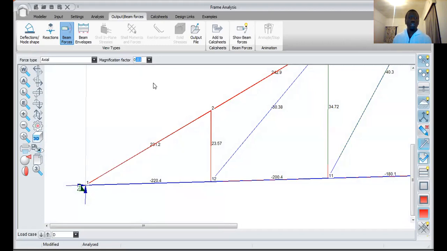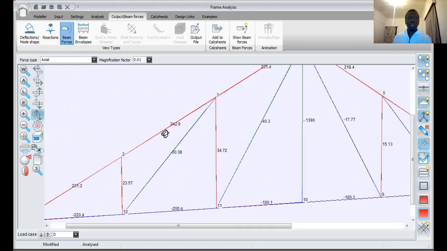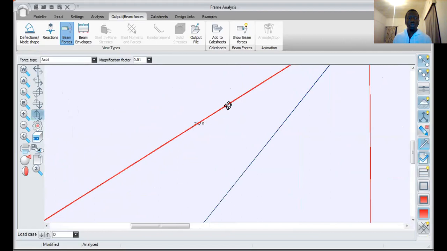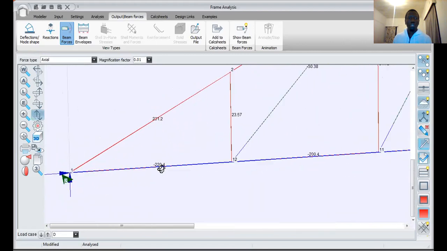Let's wait for it to change the magnification. Okay, so I can read these values, or basically read off these values. That's 242, that's 231. So those are compressive forces. This is a tensile force.